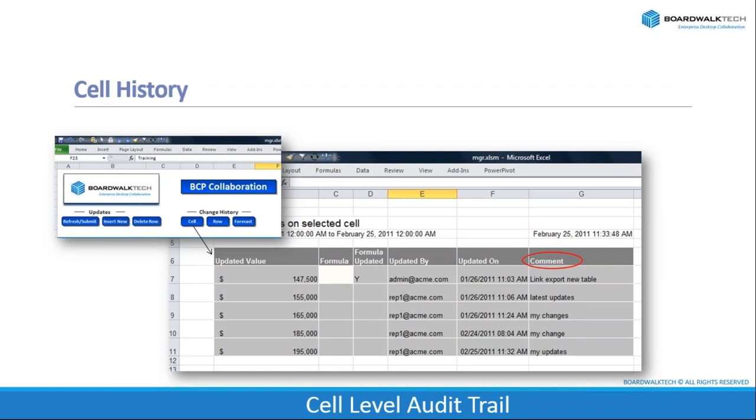Now, this also becomes extremely handy when you are trying to do any kind of reporting, etc. Say, if you want to build any trend analysis or if you want to do any waterfall reporting, you can see how your forecasting numbers have changed month over month, or how your pricing information has evolved quarter over quarter. These things can be very easily done using Boardwalk.